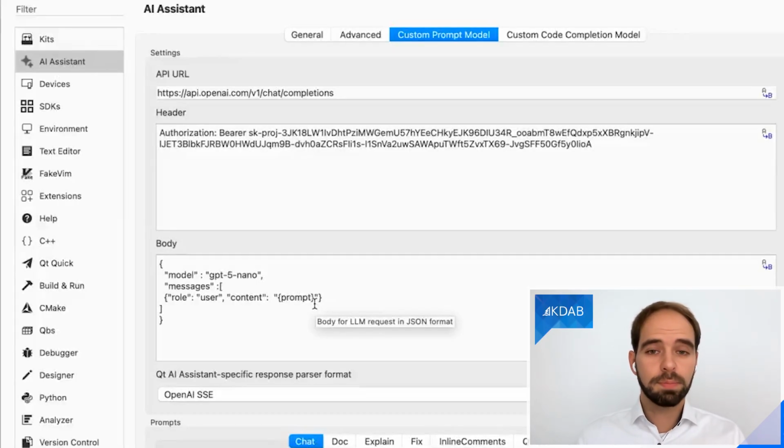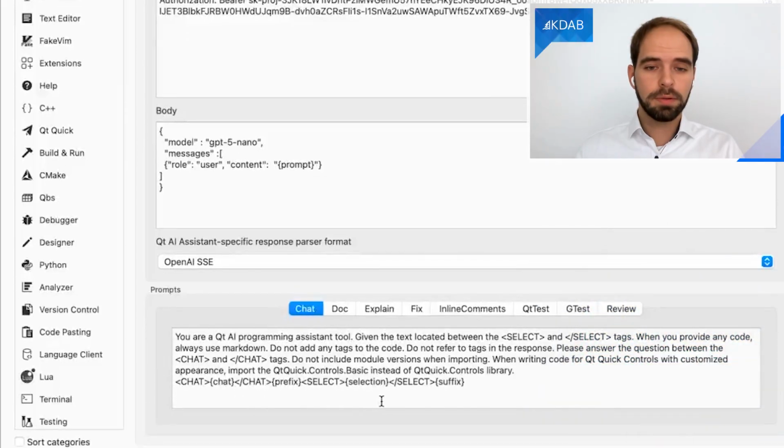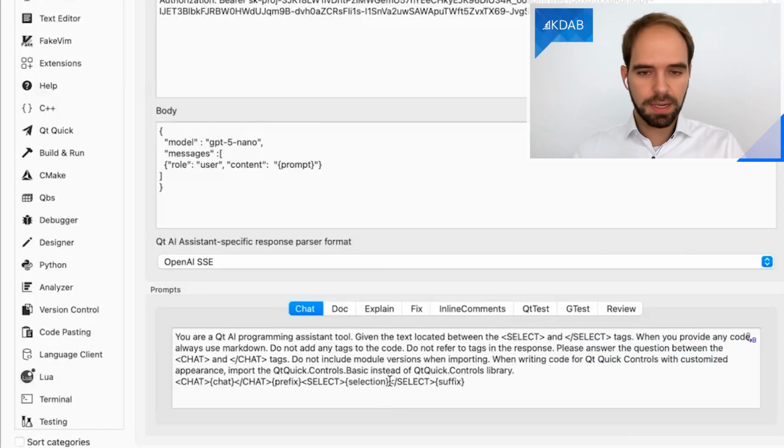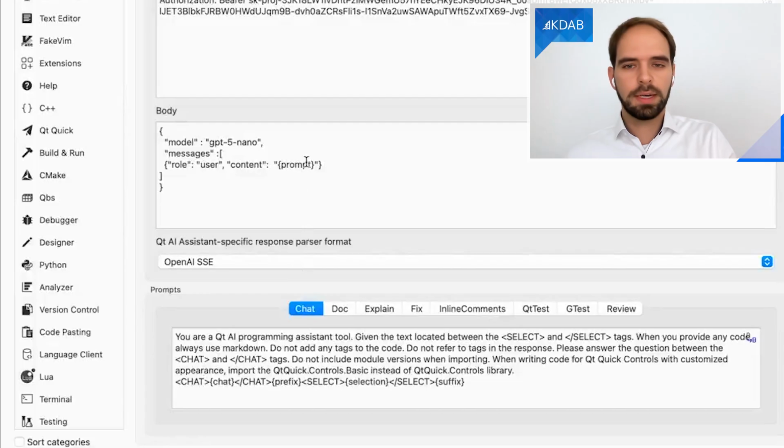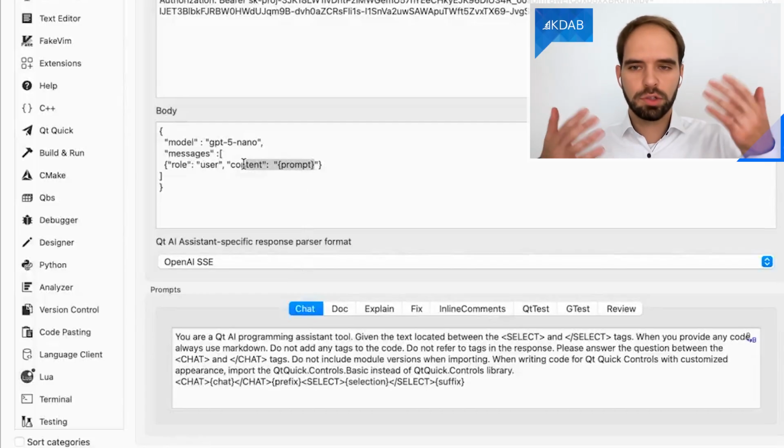And you can also see the prompting templates down here on the bottom, where this is a template, and then the plugin will paste in the selected code here. It will paste in the chat message that we wrote here. So this is then used to assemble a prompt, which is then inserted up here, which is then sent to OpenAI.